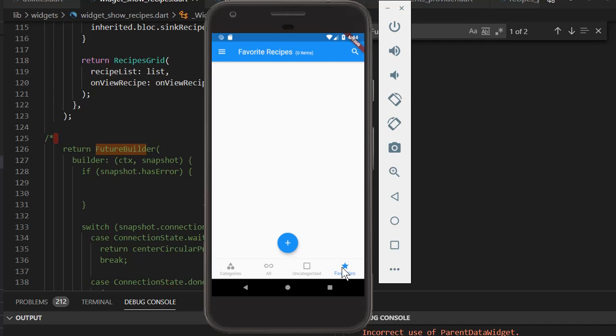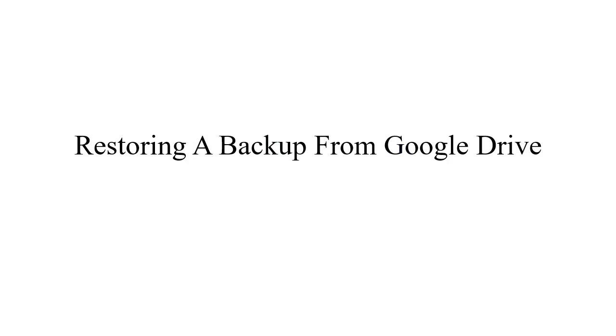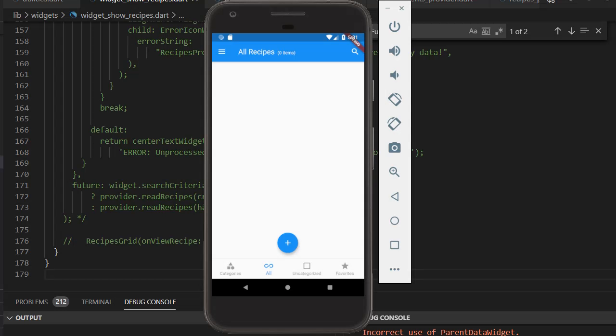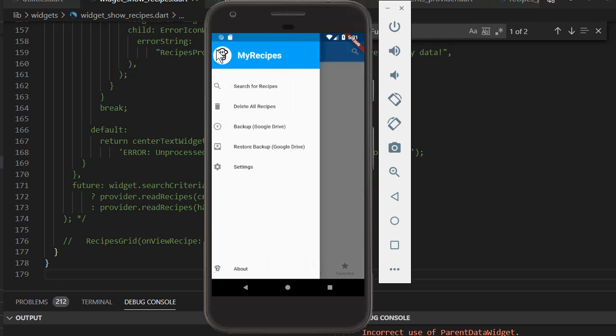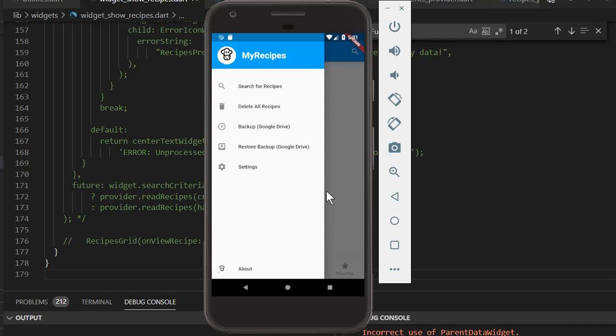It would be a better demo if it had recipes and categories defined. The quickest way to do that is to restore one of the backups I already have on the cloud. So let's do that. To restore a backup already in the cloud, you tap on the hamburger icon from any of the main screens. This would invoke the main drawer menu. In the main drawer menu, you would tap on the Restore Backup.